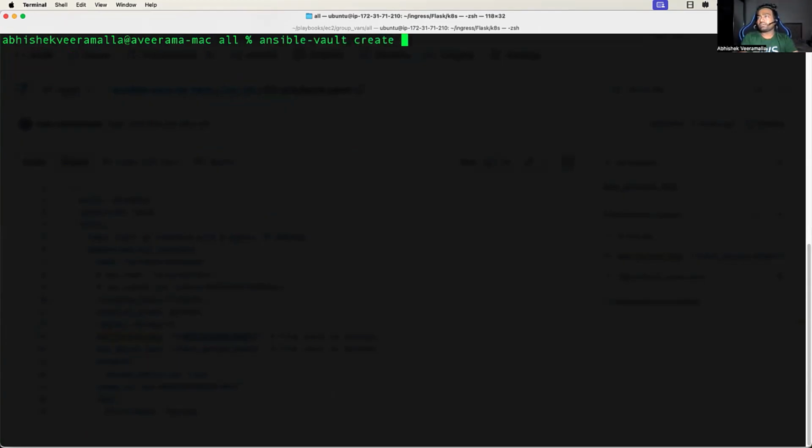create, let's provide the location of the file. Ansible Vault, create, and let's say the name of the file is AWS underscore credentials.yaml. Now, as soon as I click enter, as I explained, it should ask for the password. If I'm not providing the password, let's see. Exactly, it is asking for a new vault password.